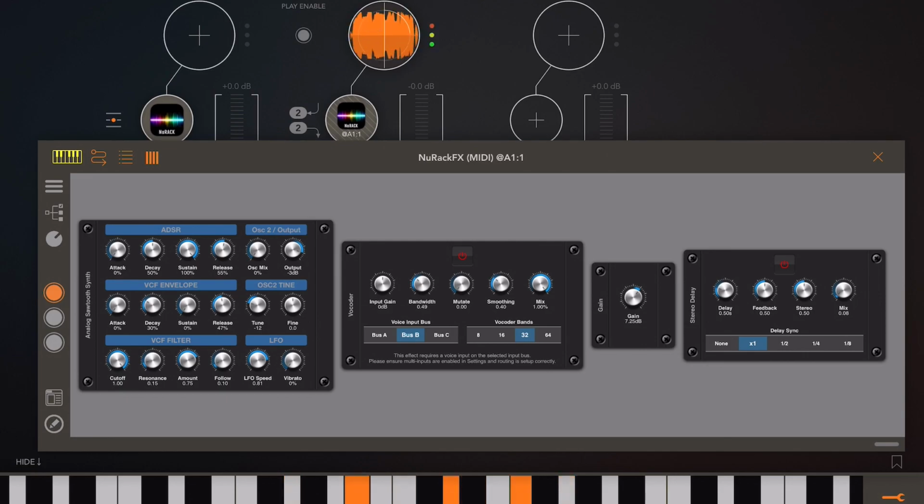Now I could have equally stuck an AUv3 instrument in that top slot and used that as a carrier source instead of the synth module. But essentially you feed something into the vocoder. Now you'd still hear nothing when you play your MIDI keyboard, because you need a control signal, usually a vocal, coming in on bus B. So it's important to enable multi-inputs in the settings.